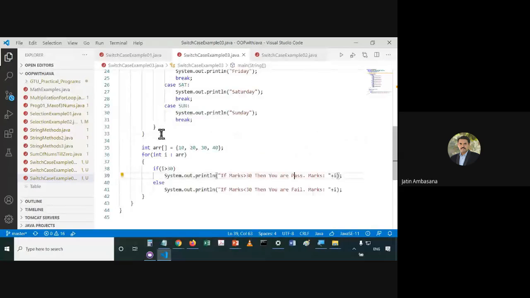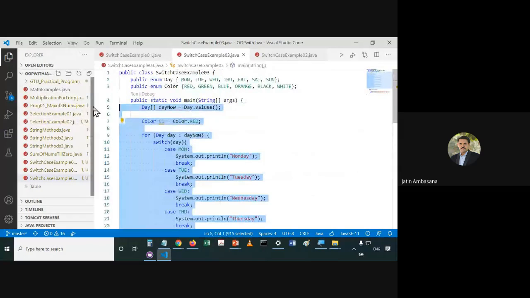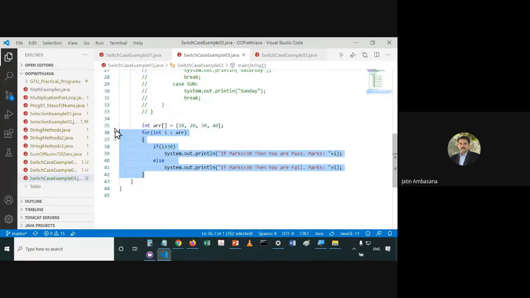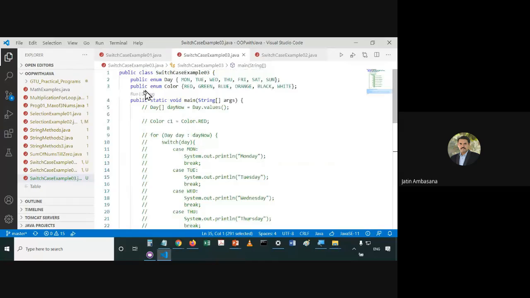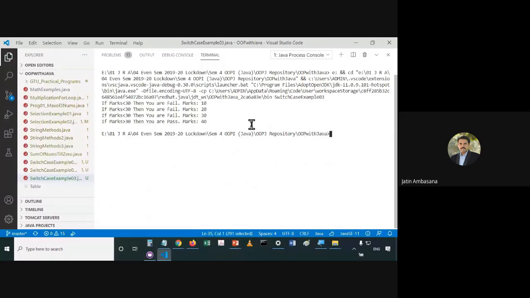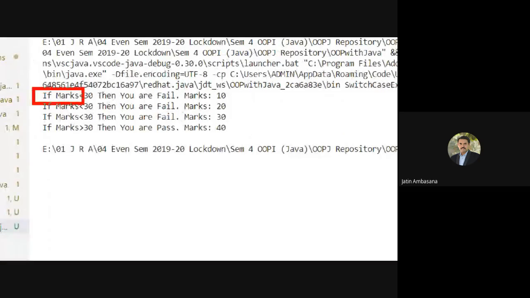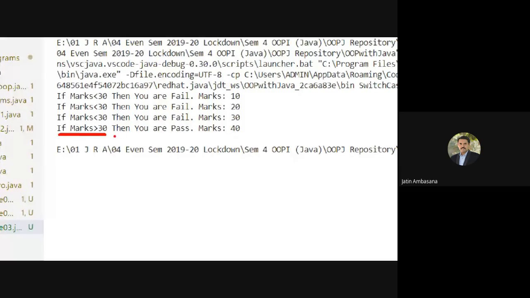Okay. So check this out. Let me just comment this part. You just will see the output of this much. Okay. So let me run this. Check this out. What does it say? It says that if marks is less than 30, then you are fail. So you can see marks are 10, 20, 30, right? 30 is itself not less than 30. So still you are fail. If marks are greater than 30, then you pass. Marks were 40, so you passed. You see that?